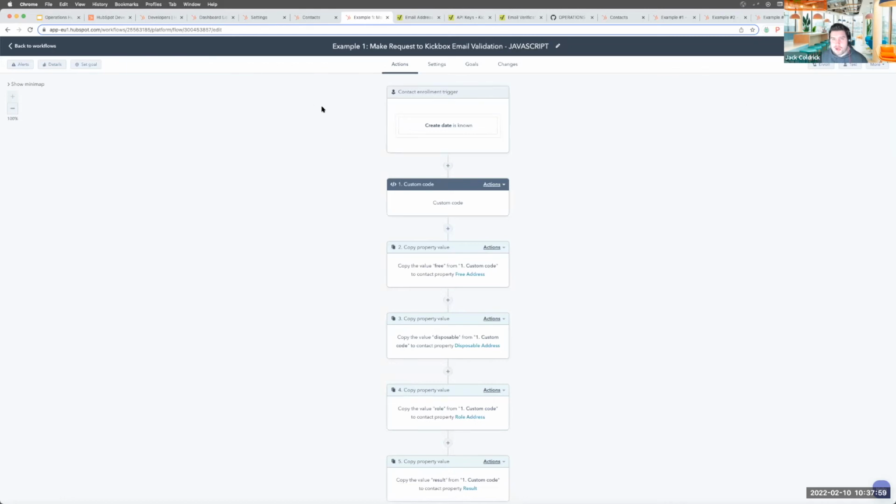So what I could actually do is clone this workflow. I could call it example 2, and this is for the Python fans out there. I never thought I'd say that, but there you go.